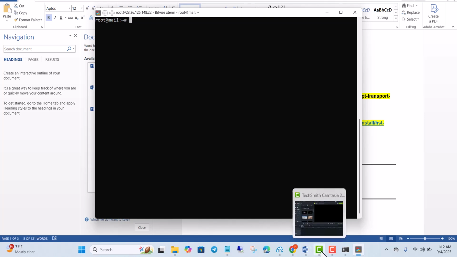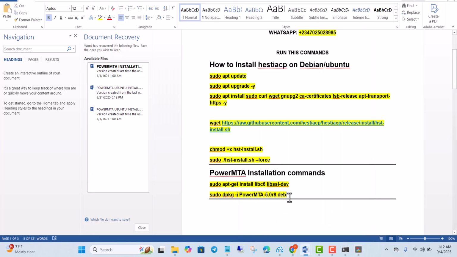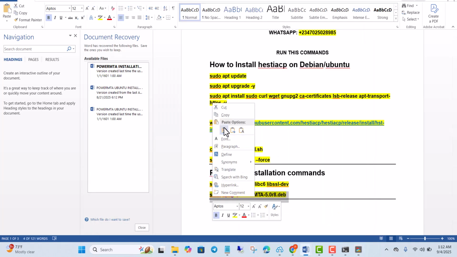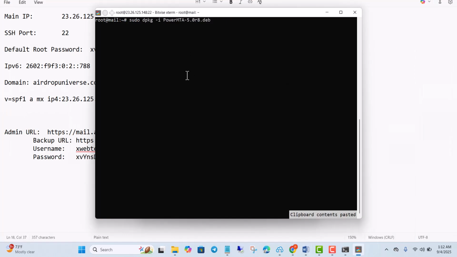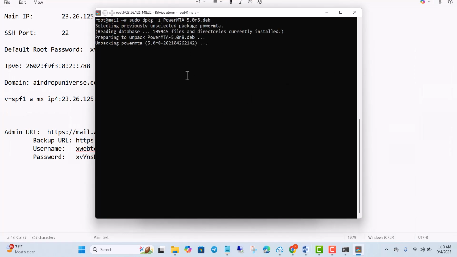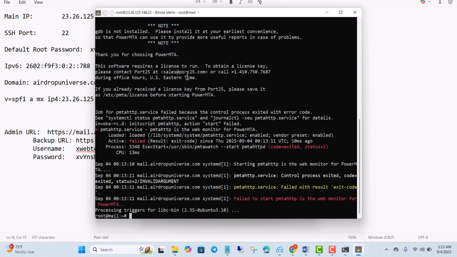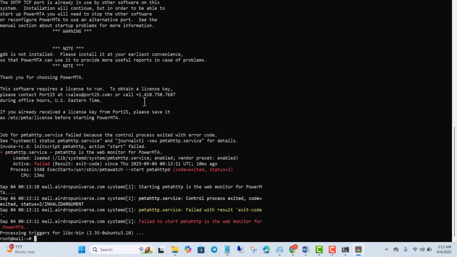now that we have installed the dependencies, the next thing is to copy this next code to install the PowerMTA on our server. I'm just going to paste this code and click on enter. Now to install our PowerMTA, let's just wait. Just hold on. Good. Now, as you can see, it's saying fail to start and so on. Don't worry, it's normal, right? Because the setup is not done yet. You will definitely experience this, but it's because we are not done with the setup yet.